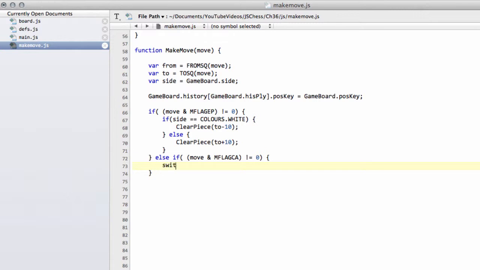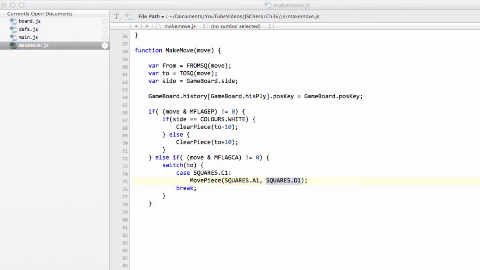So what we'll do is we'll do a switch statement and have a look at which square is the to square, because this will tell us what kind of castling move was made. And say, for example, e1, c1 was played, so queenside castling, then we'll move the rook from a1 to d1. And I'm sure you get the idea. We can drop the switch cases in for all of the other squares as well.